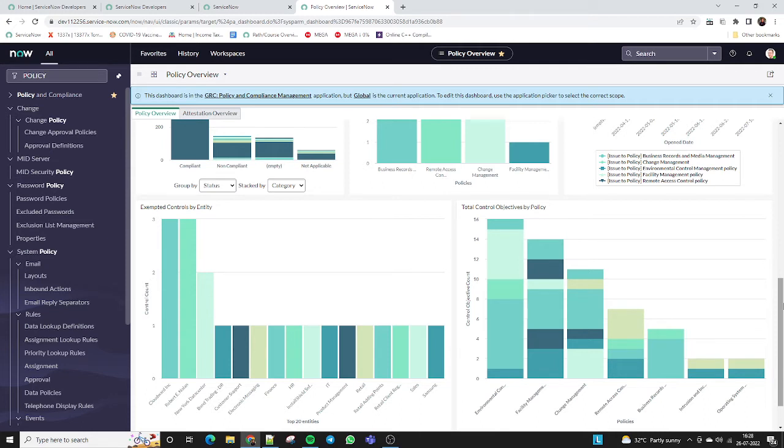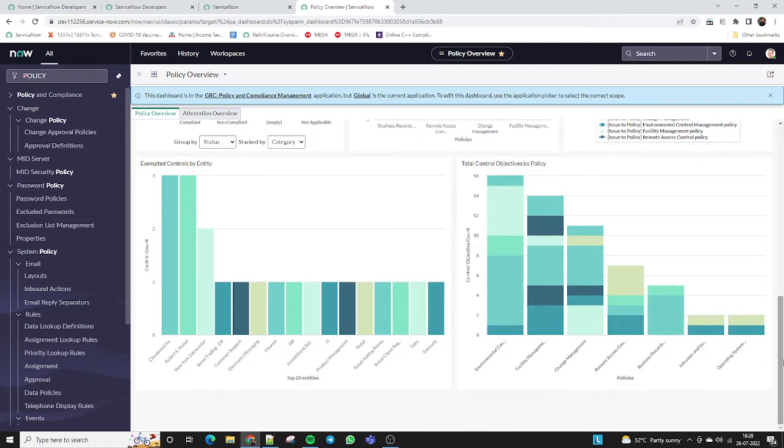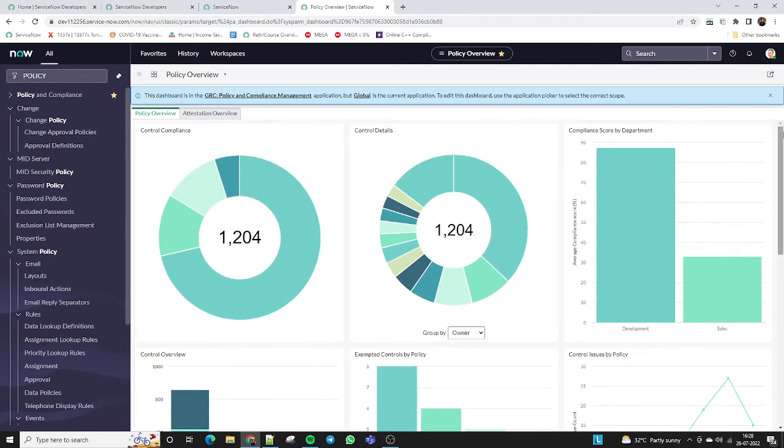So each and everything is defined here, but as I told you, a lot of configuration is required as per our need, physical need, right? Physical need means what is the requirement in our organization; we need to design the dashboard according to that. Okay, now before starting, first please try to understand what is the main role of policy management in GRC.